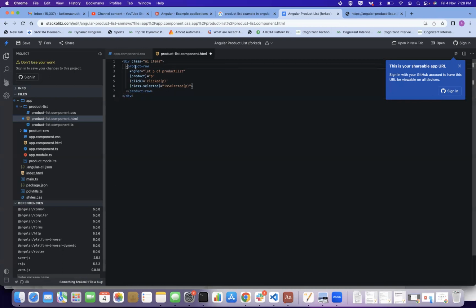To which component is it related? Product list component. Whether this product row is related to the product list component. To which component is it related? How will you select to which component it is related?